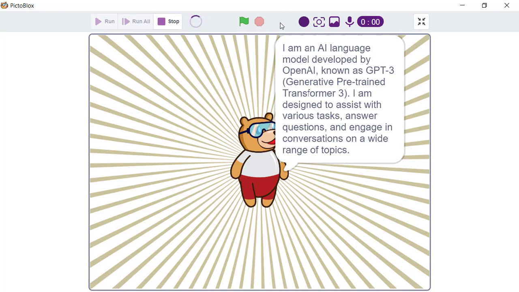I am an AI language model developed by OpenAI, known as GPT-3, Generative Pre-trained Transformer 3. I am designed to assist various tasks, answer questions, and engage in conversations on a wide range of topics.